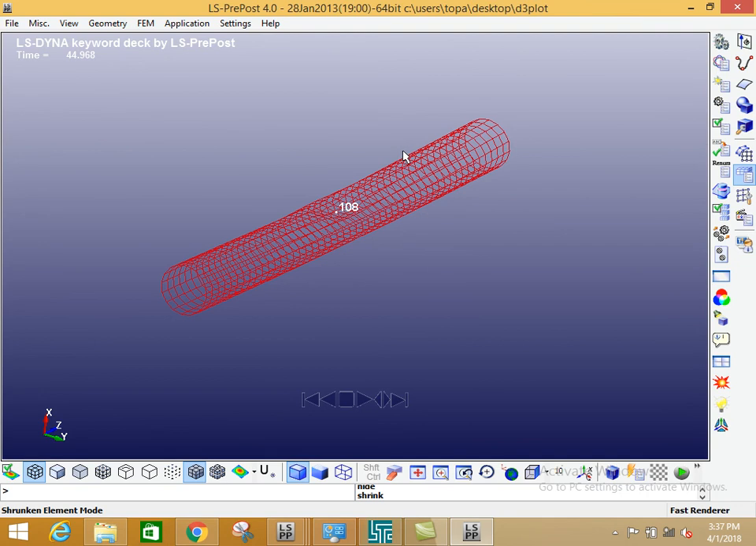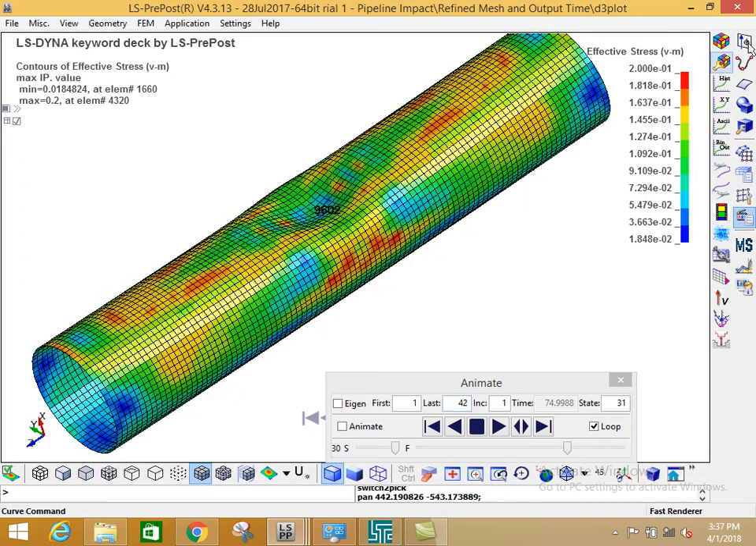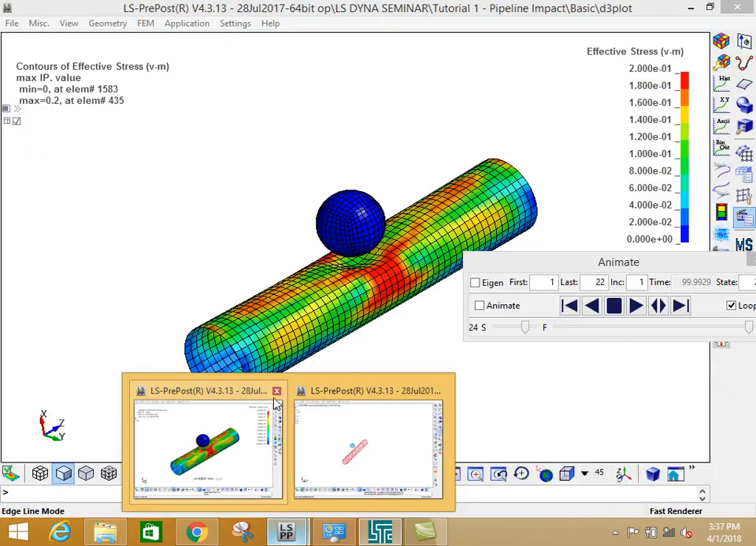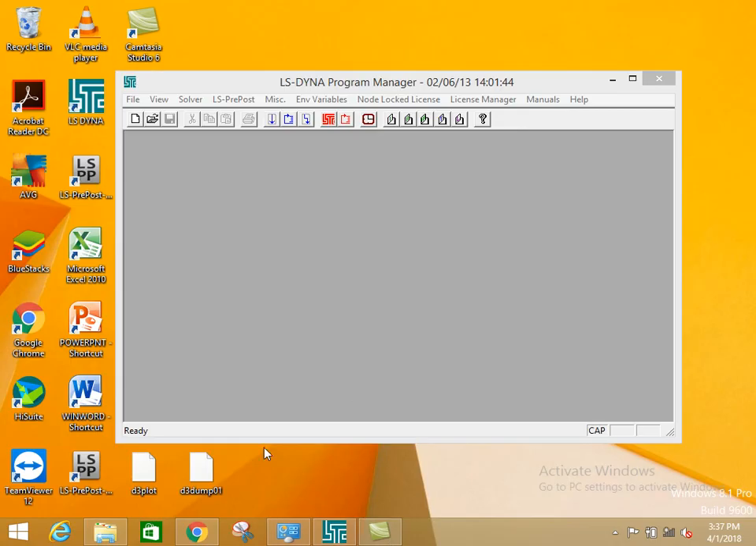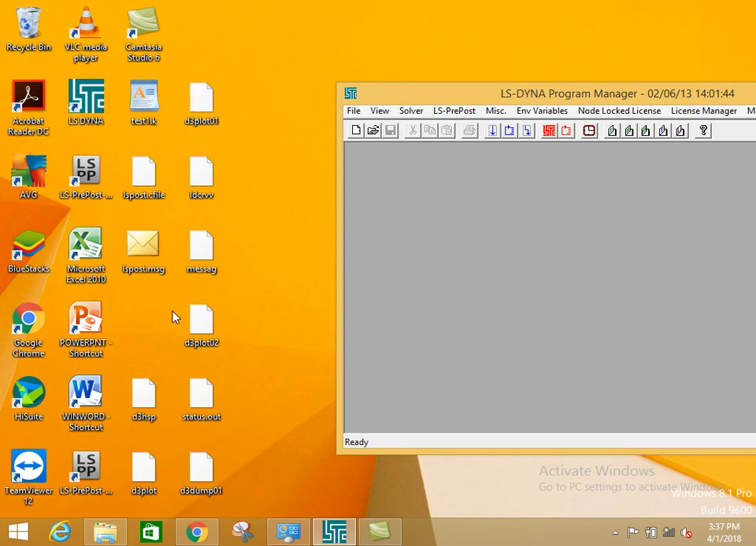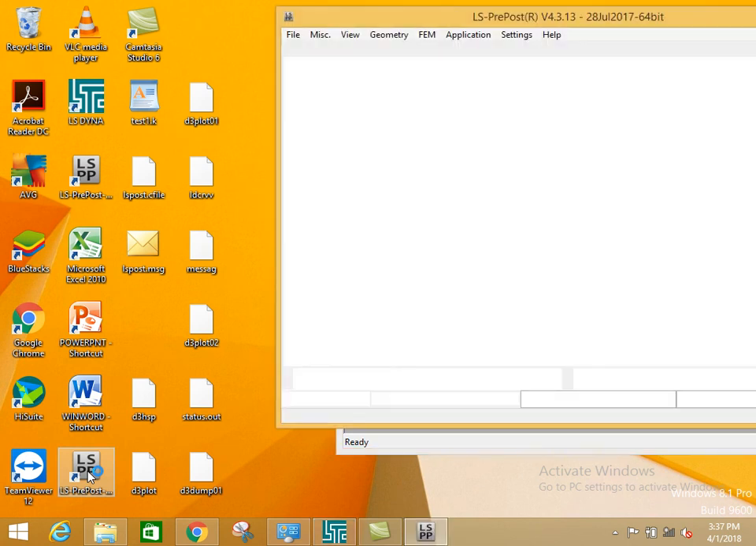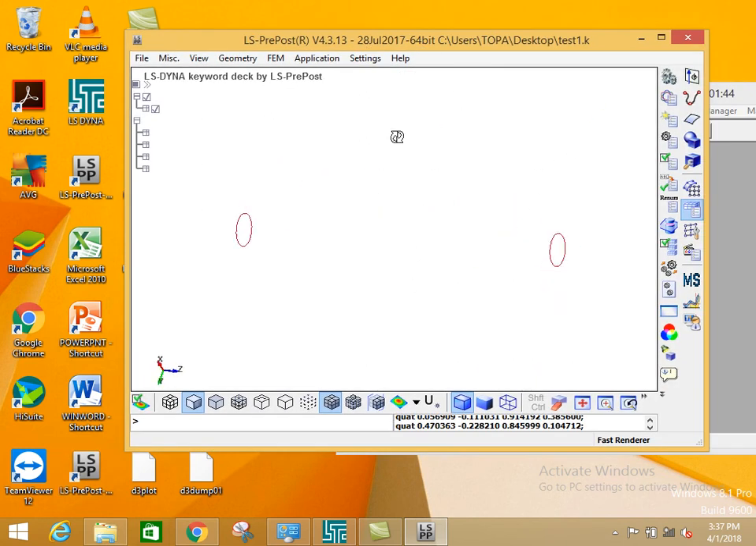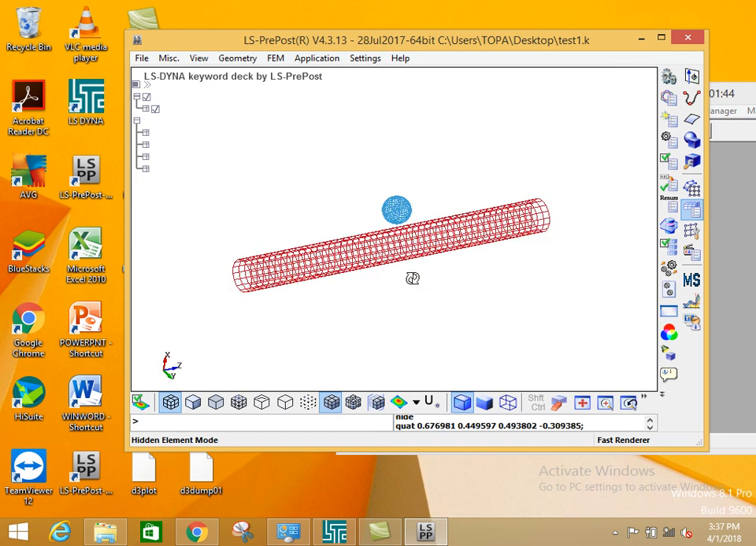Since we have everything okay, we just try to play with this model and see what will happen if we change a few things. This one I can close, this one I close. Where is my K file? This one, I just drag here. So this is our model, you will see it like this.